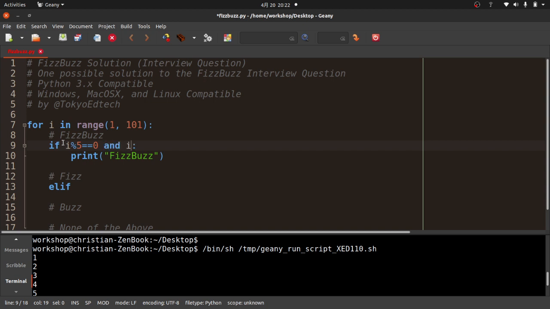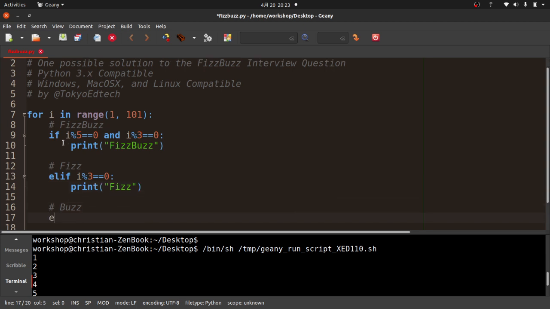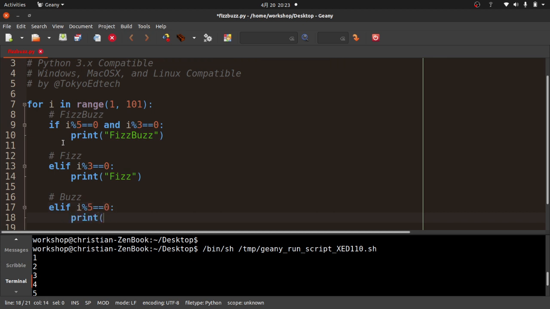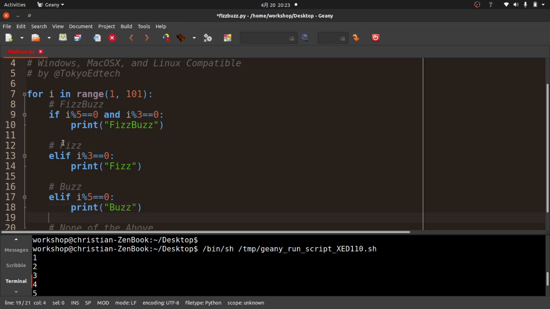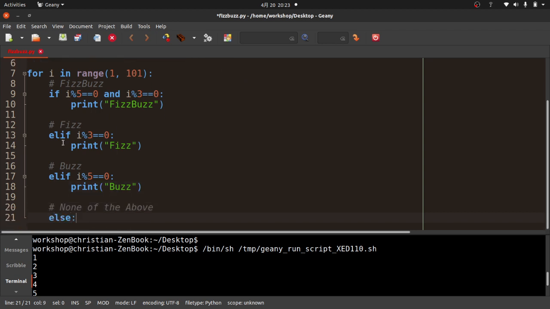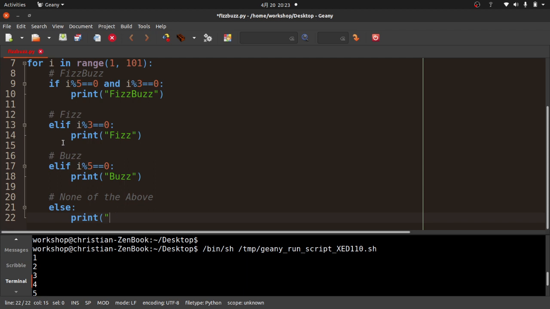So i % 5 == 0 first, because of short-circuit evaluation. If you don't know what that is, look it up. So i % 3 equals, again, 0, we're going to print Fizz. And then we're going to do our Buzz: elif i % 5 == 0, print Buzz. Now, if it's none of these, we would do else, print the number.